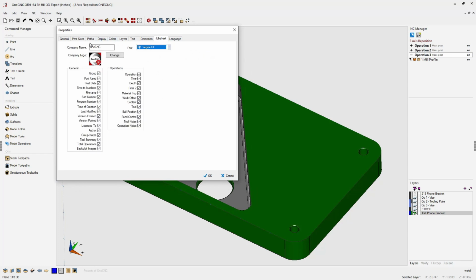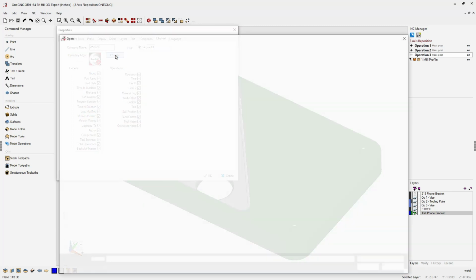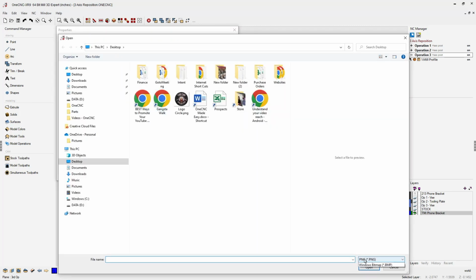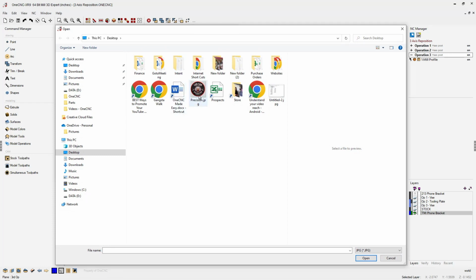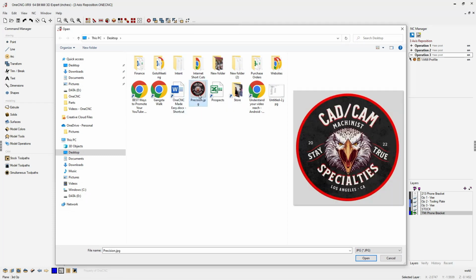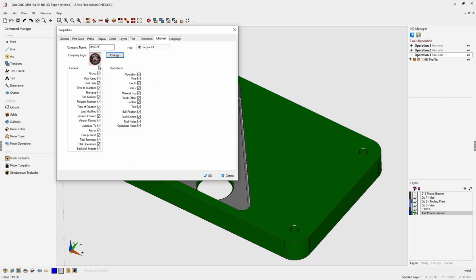From there, you're going to notice an option called Company Logo. Click the button that says Change, and then do a search for the file that you'd like to use. You can use PNG files or JPEGs. In this example, I'm going to be using a JPEG file called precision.jpg. I'm going to double click that, and now you can see a representation of the logo has been loaded.